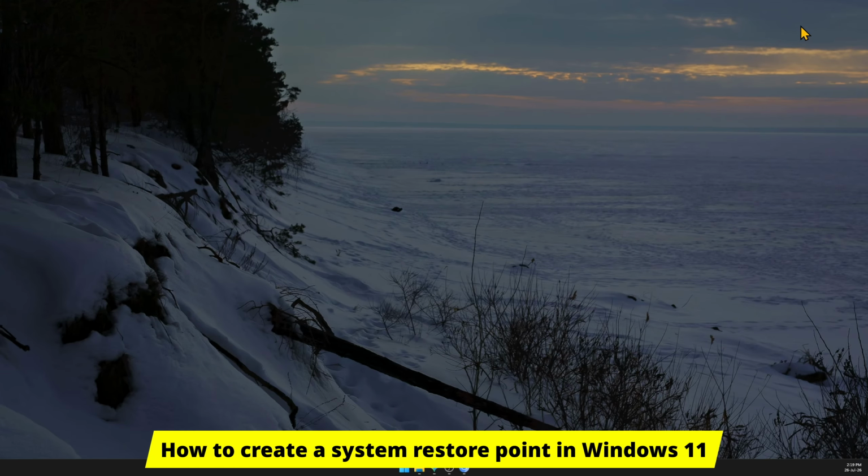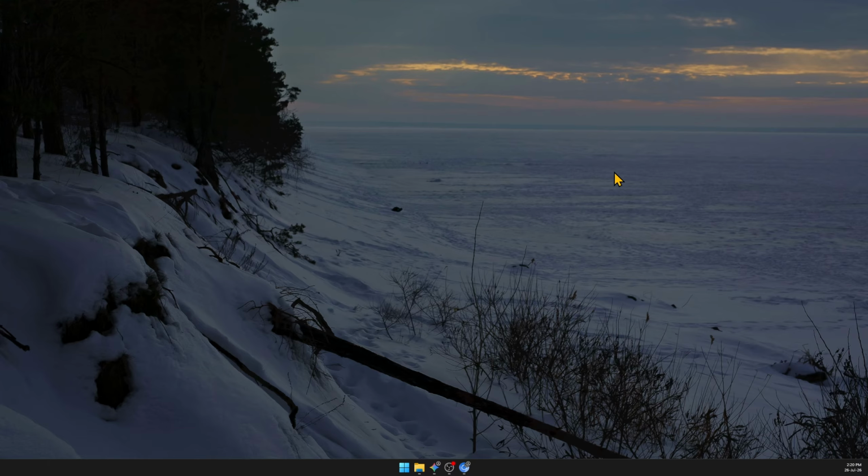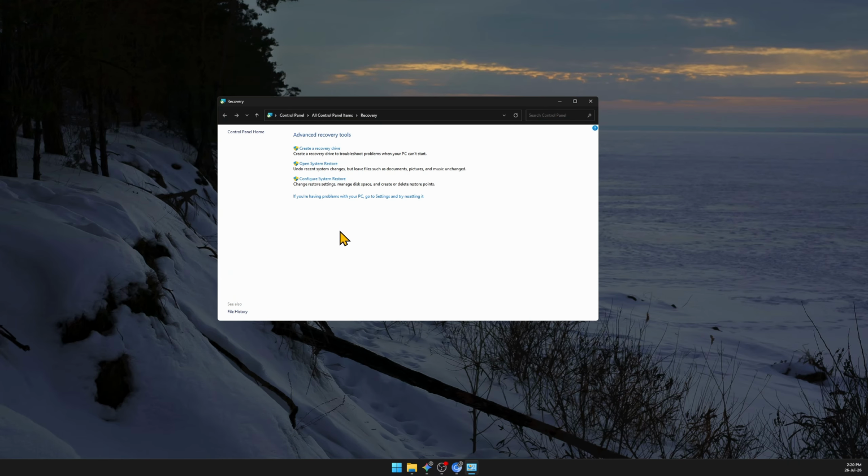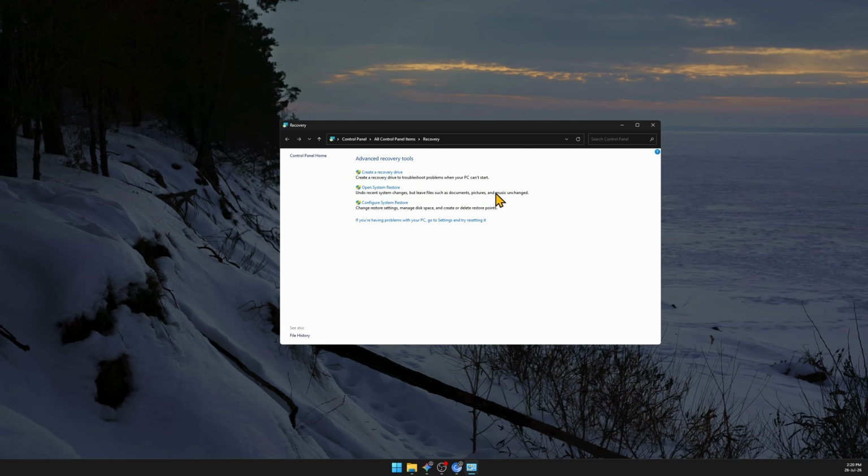In this video, I'm showing you how to create a system restore point in Windows 11. So to start, just open up your Start menu and then just type in rec, like I do, or just recovery, full word, as you wish. Click on this little tile. Right, in here, we need to go to Configure System Restore, third tab.